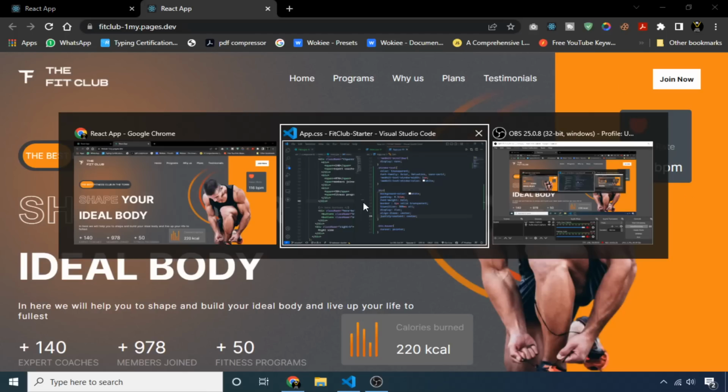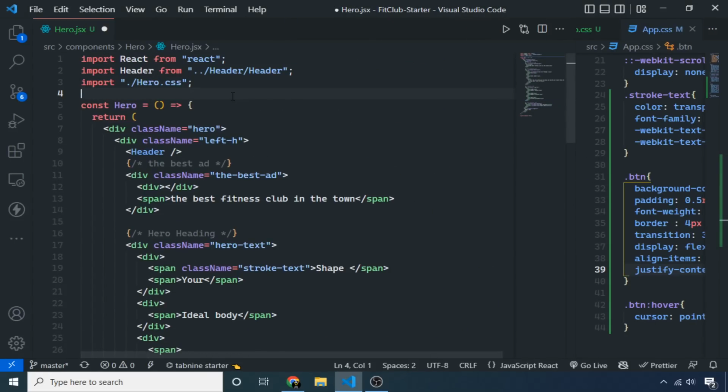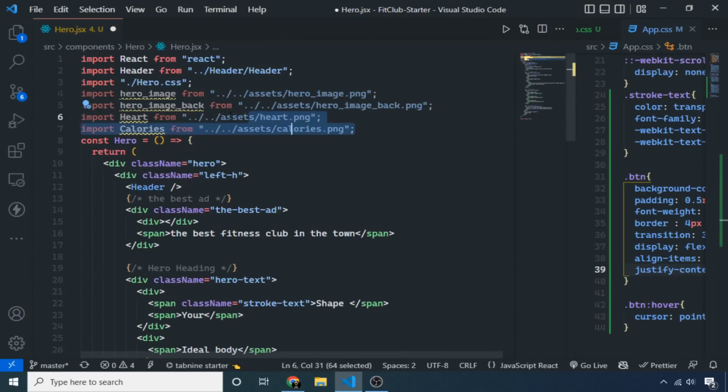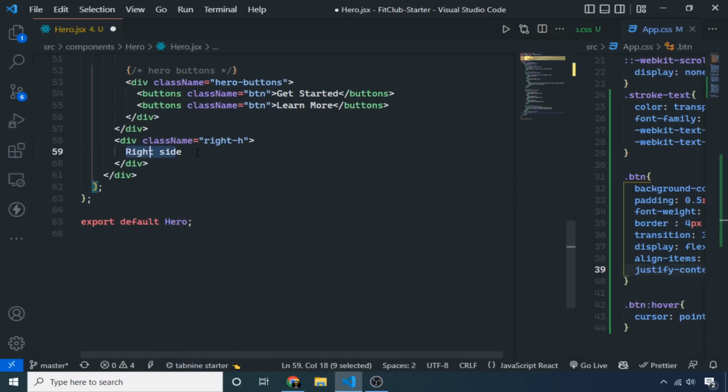So first of all, I will import all the images inside the hero section directly. So these are all the images required for making the right side. These images are all available inside the assets folder we have made in our starter directory. Okay, let's start the right side. So I'm just deleting this text on the right side.